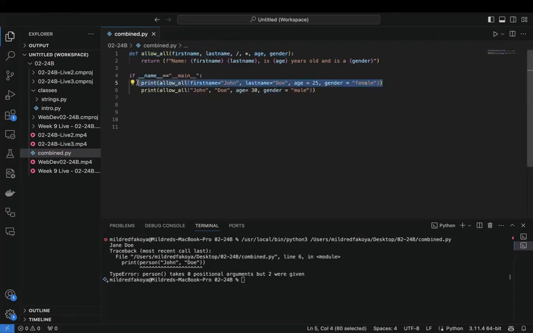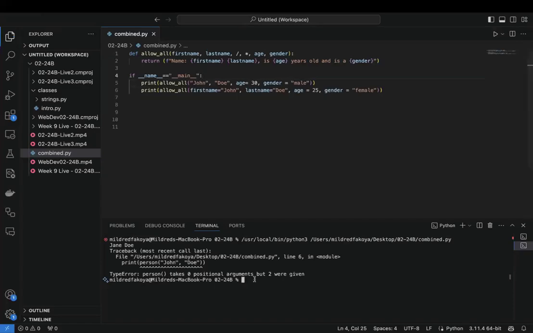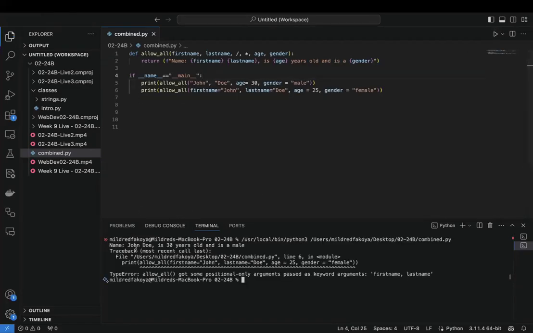Let's reverse the order so that we can see it printed out. So the first one should not give us an error, but the second one should give us an error. So let's see if this all is well. We clear, we run, and then we have the first one printed: John Doe is a 30-year-old and is a male, because this is what keeps to the rule. The second one has a type error because it got positional only arguments passed as keyword argument. First name and last name is supposed to be positional only, but we pass them as keyword.